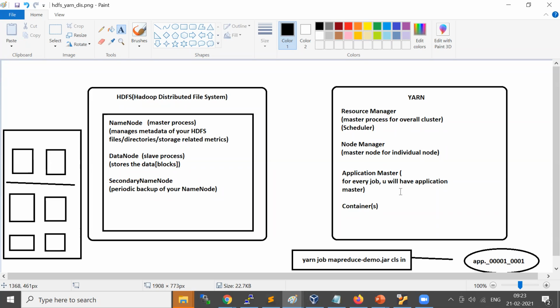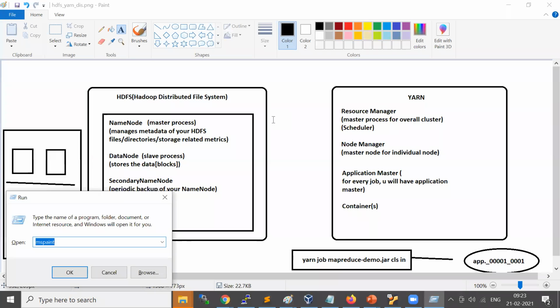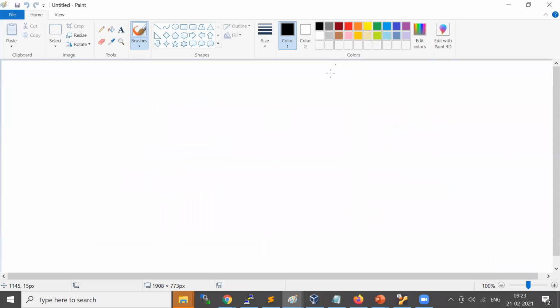Does the yarn process run on both the name node and the master node? Yes, the name node is the master process for your storage, HDFS, and the resource manager is a master process for MapReduce. For MapReduce, you need a resource manager running. It runs on the master node only. And the node manager process runs on the data node? Yes, correct, on the data node.